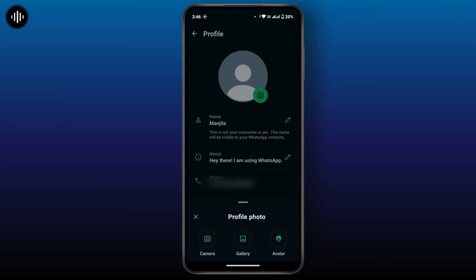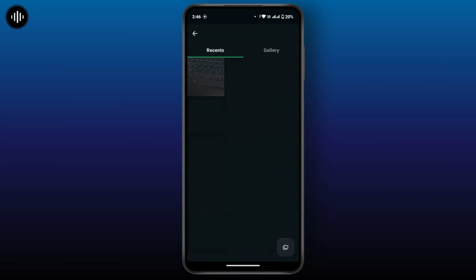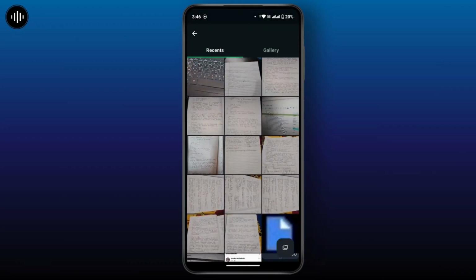Whether you want to take a picture from your camera, or if you want to upload an image from your gallery, or simply if you want to create your avatar on WhatsApp. Now, in order to add a profile picture from your gallery, tap on gallery. Then you have to choose a picture that you want to add as your profile picture.